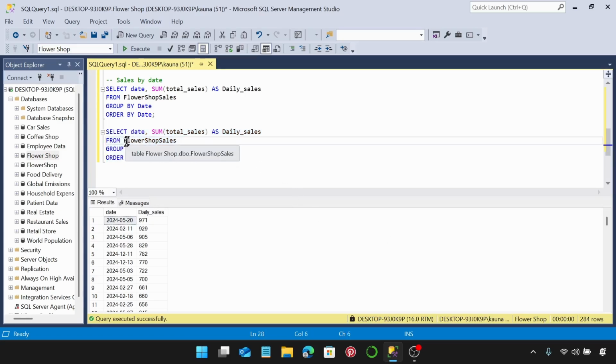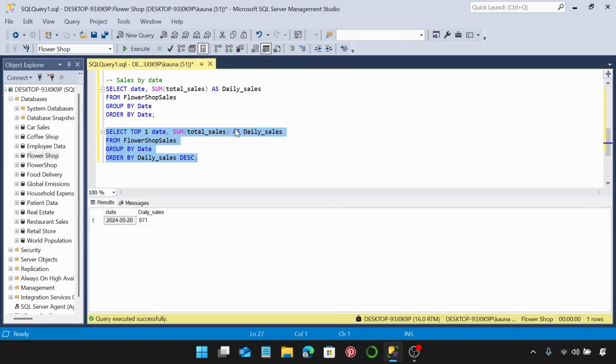So let's just come over to this, and this time we'll select the top one date for daily sales, and we can just run this. So of course we saw that the 20th of May has the highest sale.